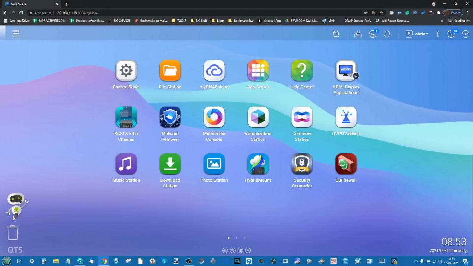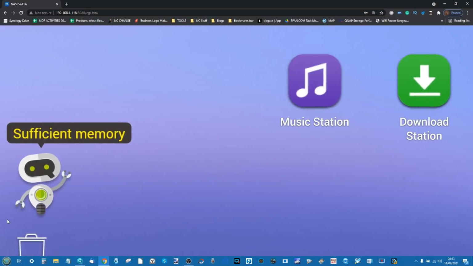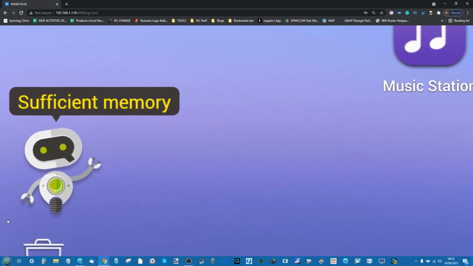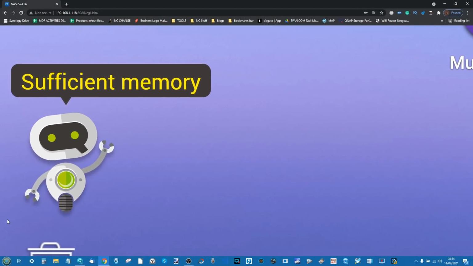I'm not sure how I feel about this dude in the corner here. He's there, he's watching all the time, he's pretending to help us with our memory concerns, he's letting us know that we've got sufficient memory, but I'm not sure. I'm not sure I trust him. There's something about those eyes.